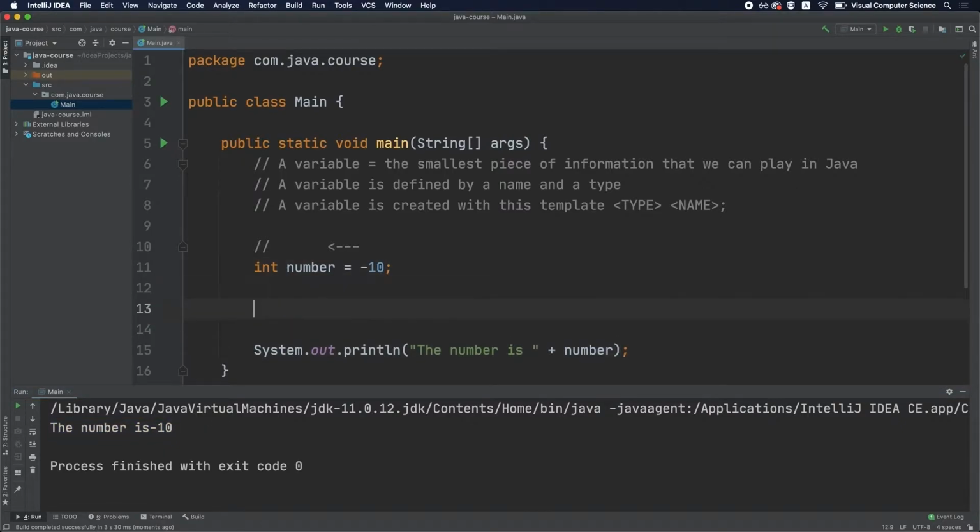And we can also use that variable in mathematical operations, right? So for example, we can say number equals 10 plus 2. And if we do this, Java will first execute that operation. It will take the result, which is 12 in this case, and it will store the result into the number variable. And in this particular case, number already has a value, as you can see, minus 10.